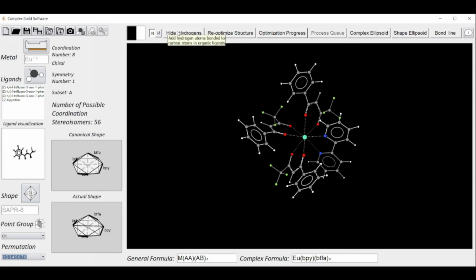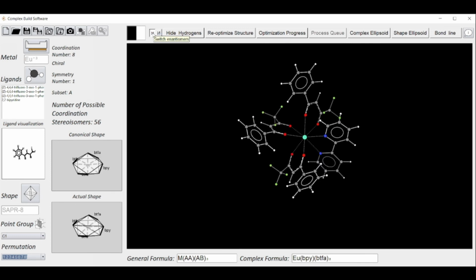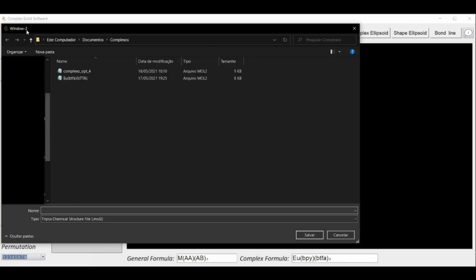Since the coordination polyhedron of this complex is chiral, it's possible to visualize its enantiomer by clicking on the Switch Enantiomers button. This Complex Build structure can now be saved to be used as an initial geometry for more accurate computational chemistry methods, such as those available in MOPAC, LUMPAC, ORCA, GAMUS, or Gaussian. To finish, now click on the single diskette button, named Save a Computational Chemistry File for this stereoisomer. You can now choose the file type to proceed with the molecular modeling of your choice.